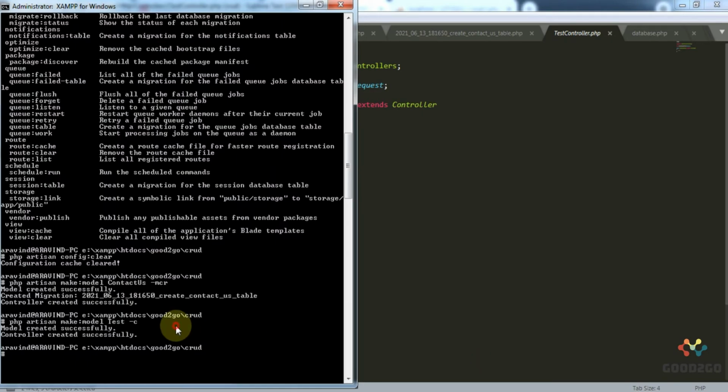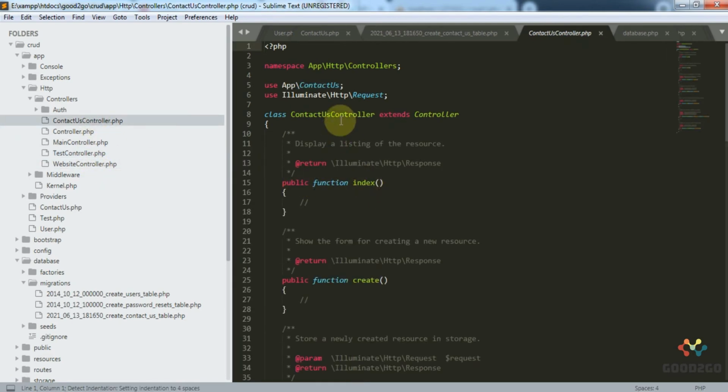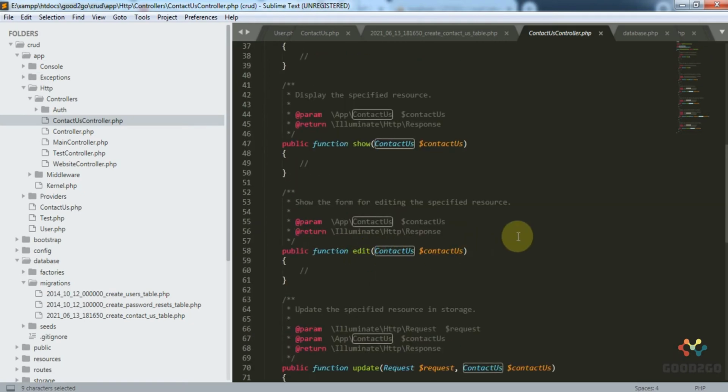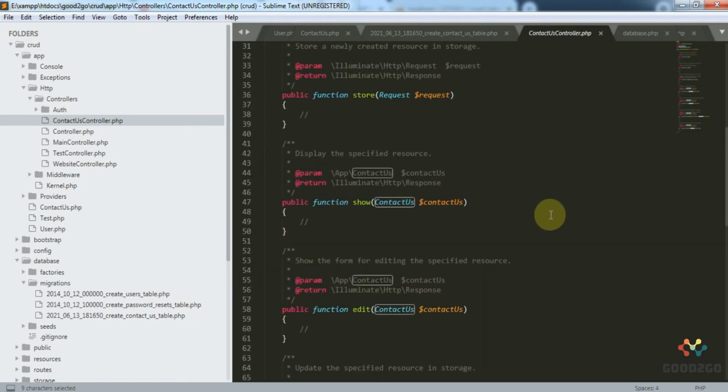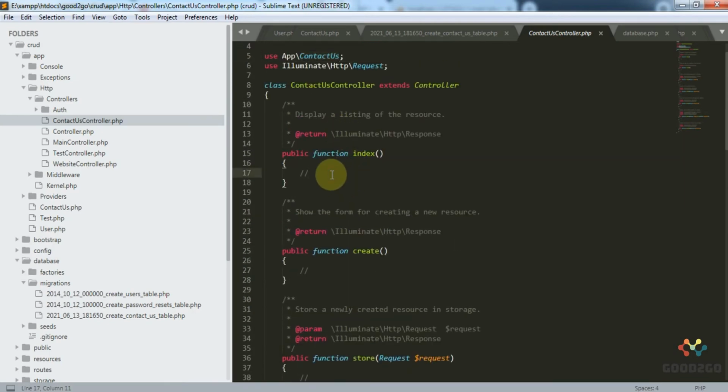Whenever you give the resource flag, let's check the resource controller. By default the model will be connected to this controller, and index, create, store, show, edit, update and destroy, all the functionalities available in CRUD, meaning create, read, update, delete, will be created as a skeleton by default. That is the use of the resource flag.